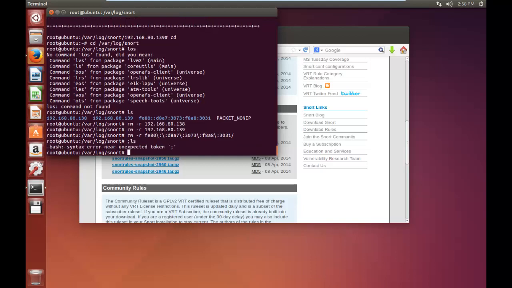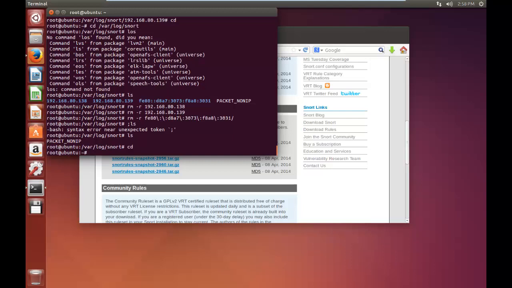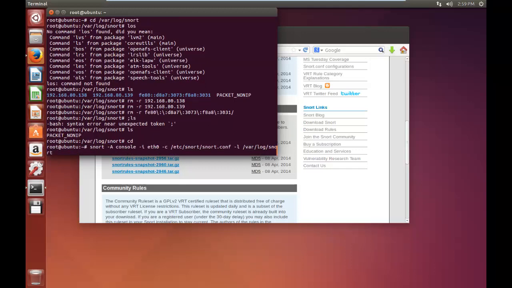So let's look at the log files again. There's nothing. That's packet non-IP, which is negligible, so I'm not going to worry about that. Now we'll go ahead and run Snort using the configuration file. Snort -a console -i eth0, since we only have one, -c configuration file is /etc/snort/snort.conf -l /var/log/snort -k ascii.